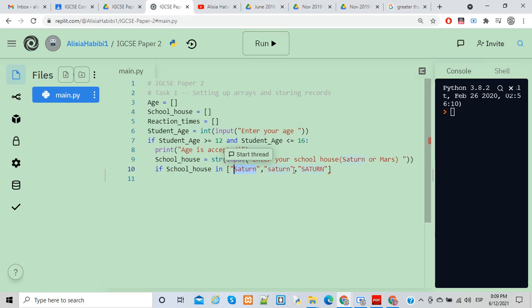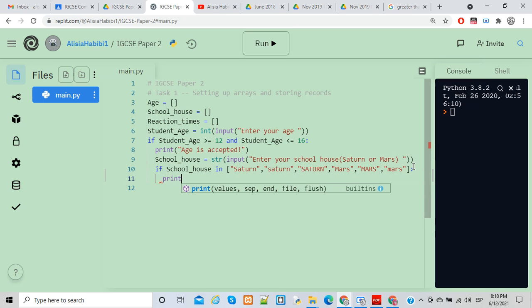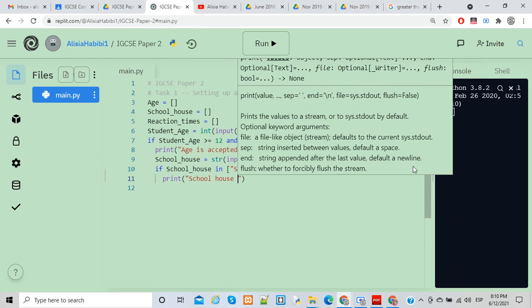So Saturn would be the first one, Saturn again, and then you do the same thing for Mars. You could say Mars with a capital S, and Mars like this is also accepted, or Mars with all lowercase is also accepted. So you're saying if schoolhouse is in any of these options, then it's accepted. You come down and print again, and you could print a message saying schoolhouse is accepted.